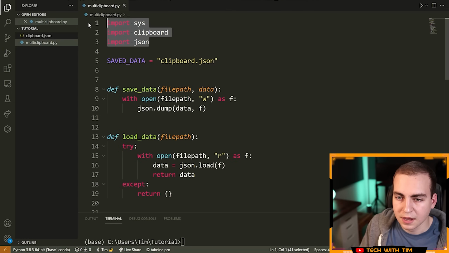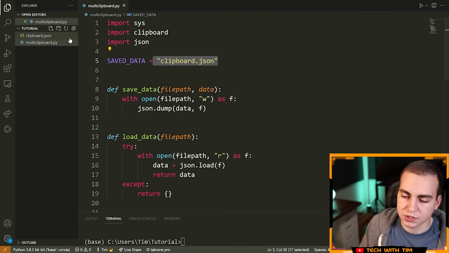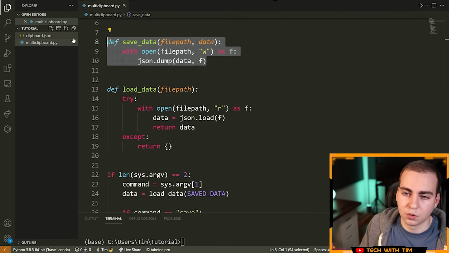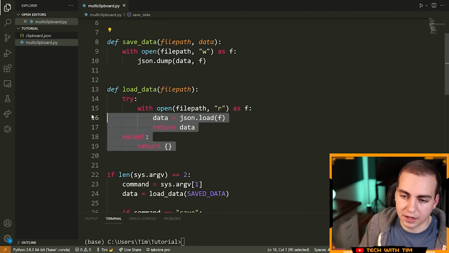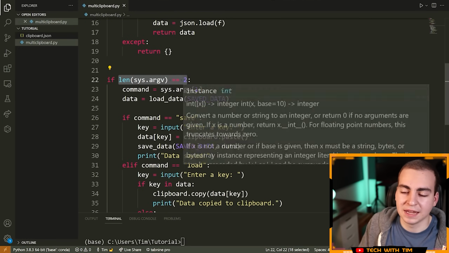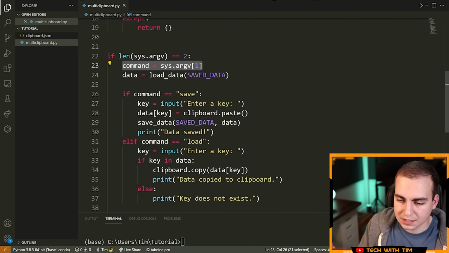To do a quick summary, we import our modules here. We have our saved data variable that has clipboard.json. That's just the name of the file we're going to use to store the multi-clipboard. We have our two functions here that are able to write the JSON file and read the JSON file. We're then going to make sure that we have exactly two command line arguments, one being the name of the Python file, the next being the command that we want to run. We're going to grab what that command is. We're going to load our data from the JSON file.